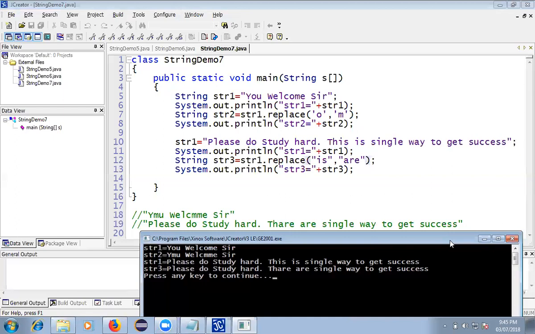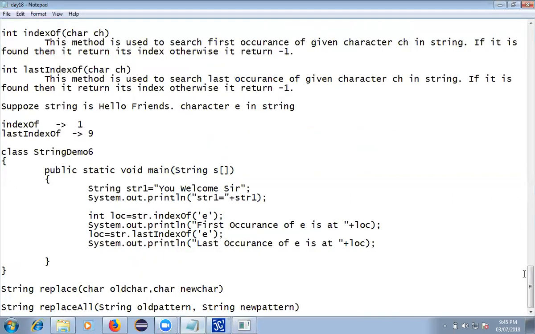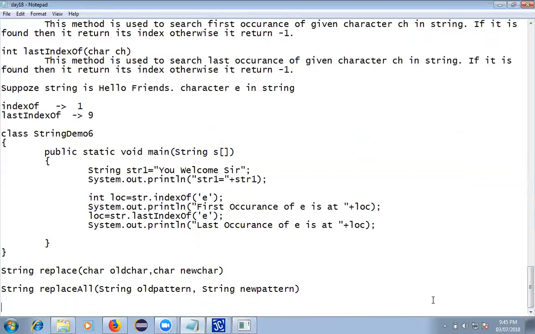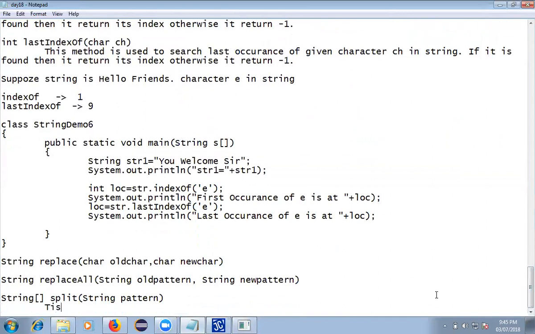Completed, sir. Okay, completed. So we have already finished almost all the important methods. Now one method is remaining, that is split. So, the split method. The split method returns a string array. The method name is split, and here we are providing the pattern which is used for splitting purposes.